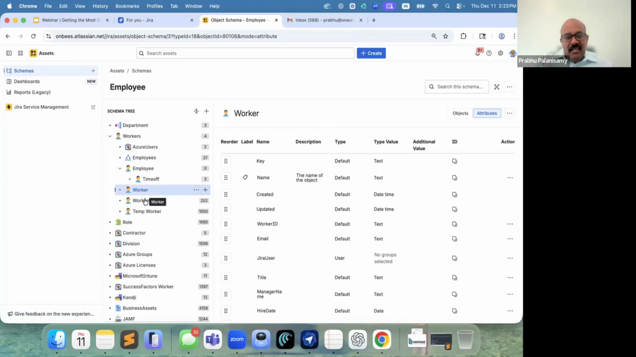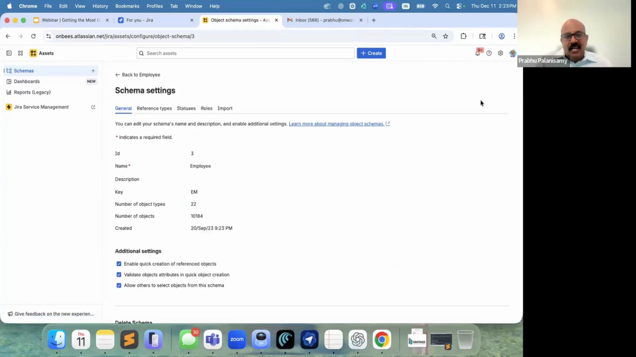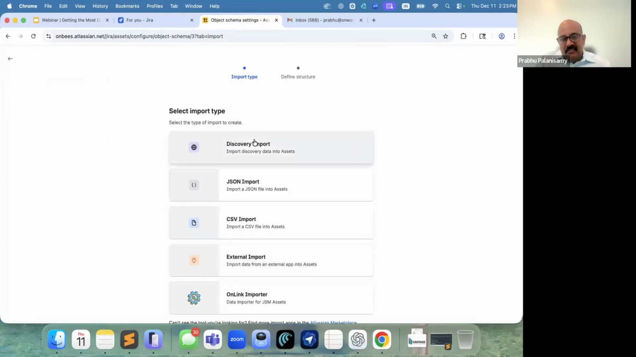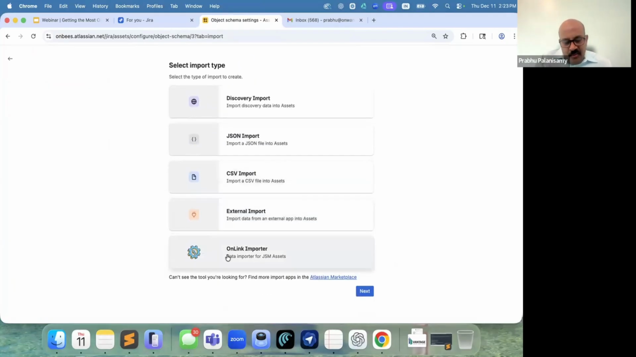Then once you define it, the natural question is, how am I going to see this schema? Where is my source? Assets has an import module where we can set up integrations, where the system provides default imports from CSV, JSON, etc. What we have done is build our own imports from a variety of systems: HR systems, identity management systems, device systems, where it can have an automated import aspect.